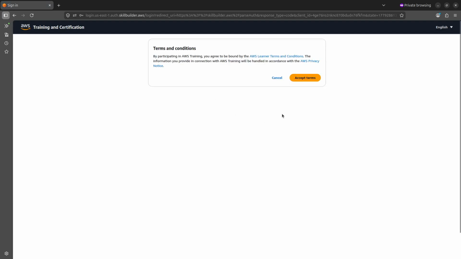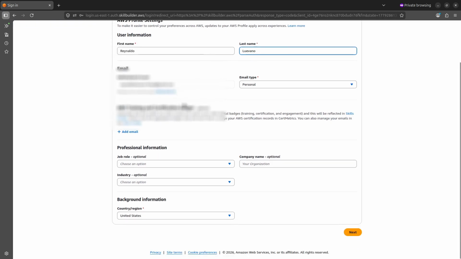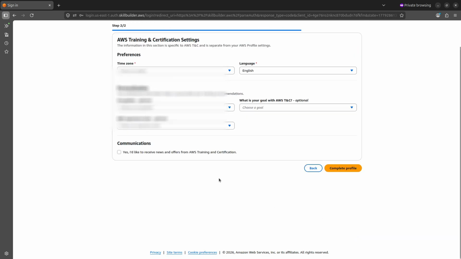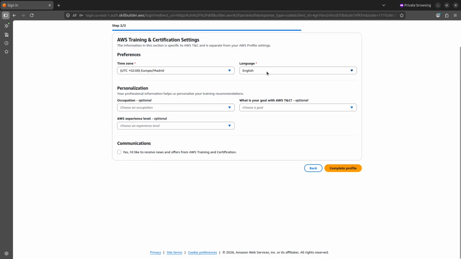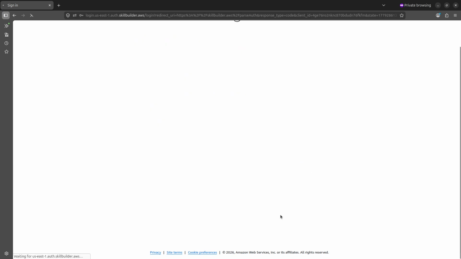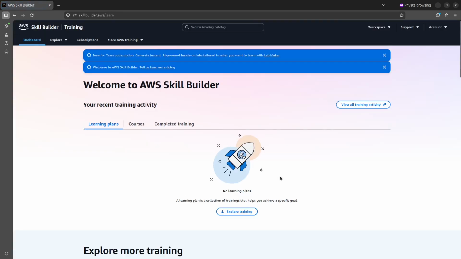Okay, accept the terms and conditions. Then complete your profile. Click on Next. Select the time zone and your language. And click on Complete Profile. Now your Skill Builder account has been created.